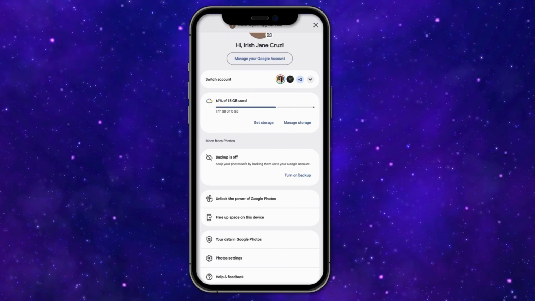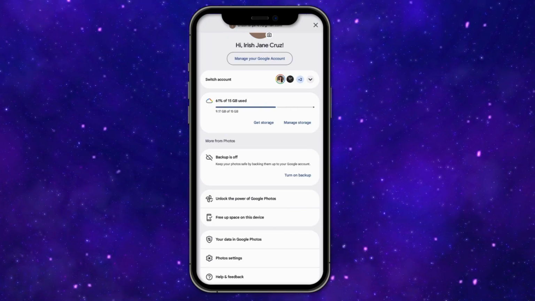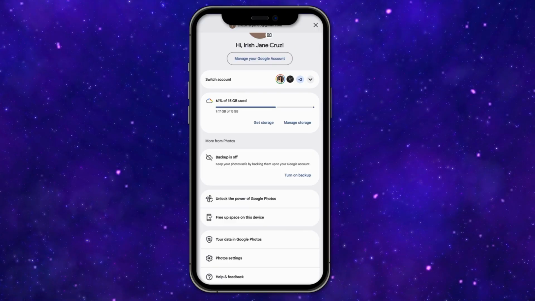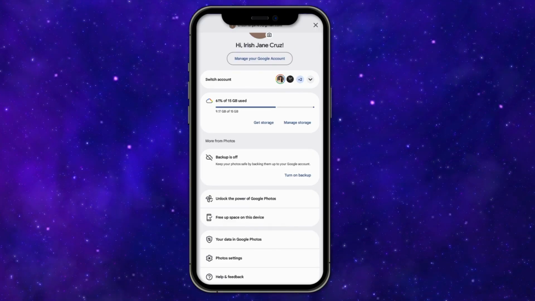And then from there, you'll be able to find all of the photos that you have on your current device on that specific device. And that is how you can basically transfer gallery photos from one phone to another.